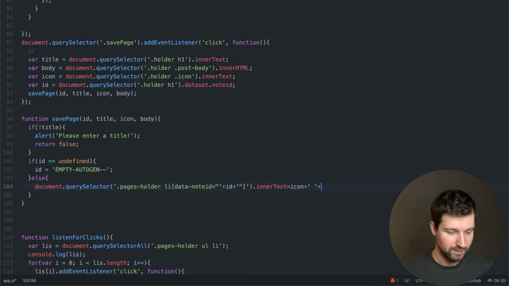So we'll just put a space and then put title. So that should update the title here. So we'll just test this. So all it's going to do now is change that title. It's not going to save anything to the database just yet.